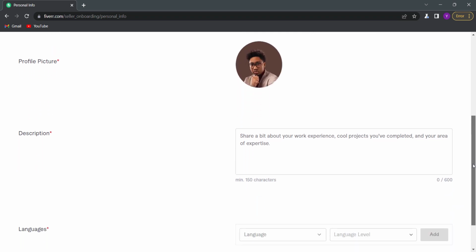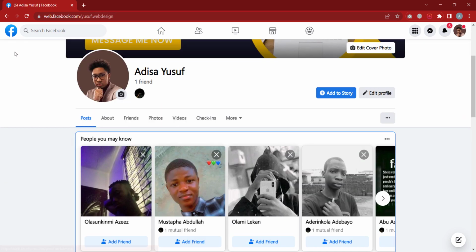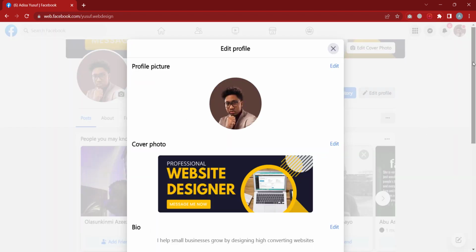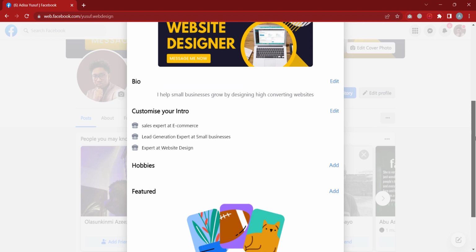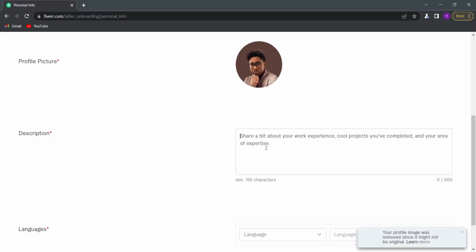As for the description, we are going to be using the description from our Facebook page. Once you get to your Facebook page, what you need to do is click on your Facebook icon and click on edit profile. You scroll down, you copy this bio, then we'll come back and we paste it.